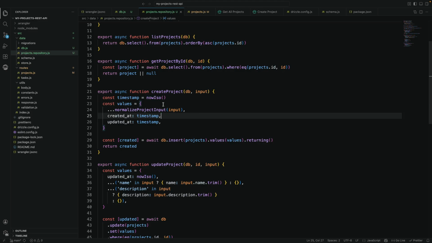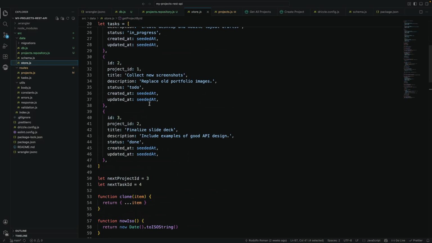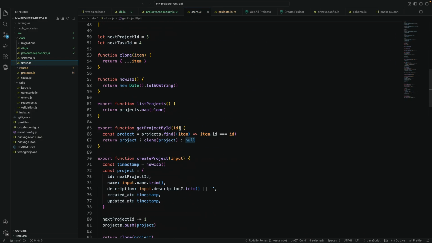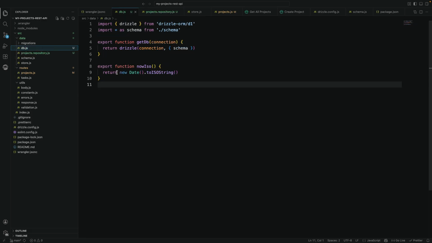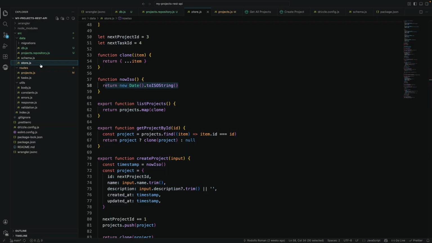So let's see what's happening. Somehow the timestamp is not being generated within now ISO. Let's see how we had it here. Yeah, no, ISO is the return new date to ISO string. And that should be through here. And that came from our database, right? Database export now ISO, new date to ISO string. Yeah, I think it should be the same.